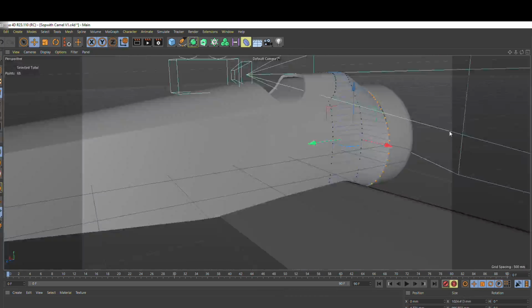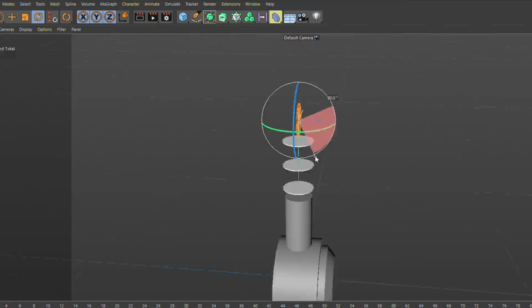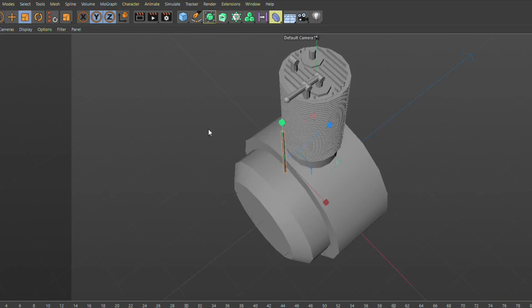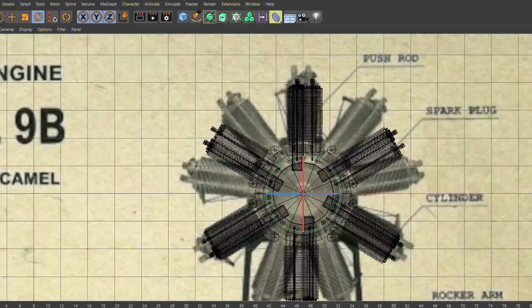Finally, I started modeling the engine cowling and also the engine. I wanted to keep a fair amount of detail on the engine, so I spent many polygons on it, which, yeah, I will probably regret.